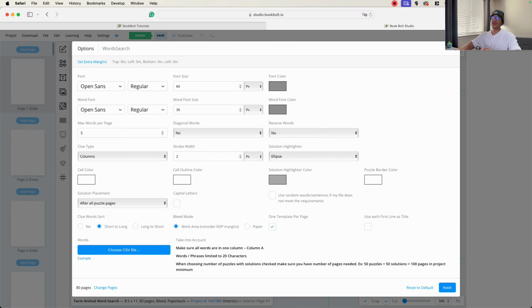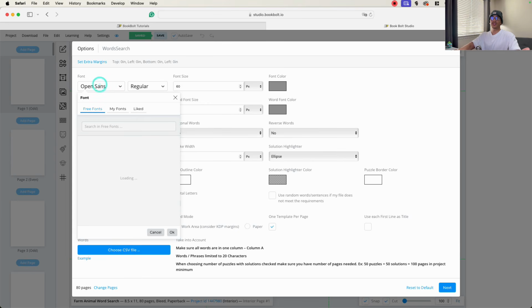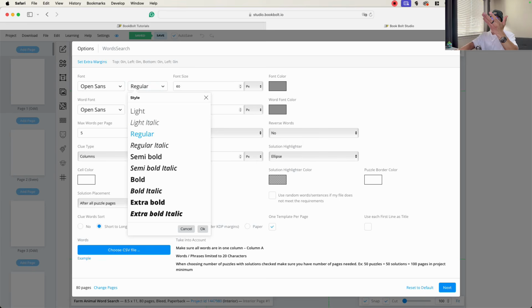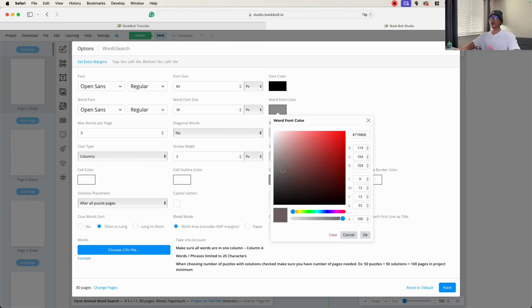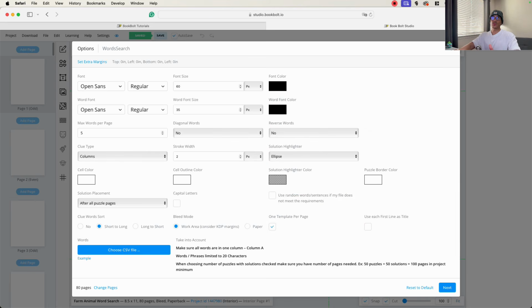Now this area right here is where we can change some settings with the word search. For the font, I'm just going to keep it the same. There are fonts here that you can choose. You can change it around, but I'm going to keep it the same. You can choose to change the style of it. I'll keep it the same. The font size, I do want to change the font color to black, as well as the word font color to black. And then the max words per page, it says 5, but let's go ahead and do 20 because that's how many words we got from ChatGPT.